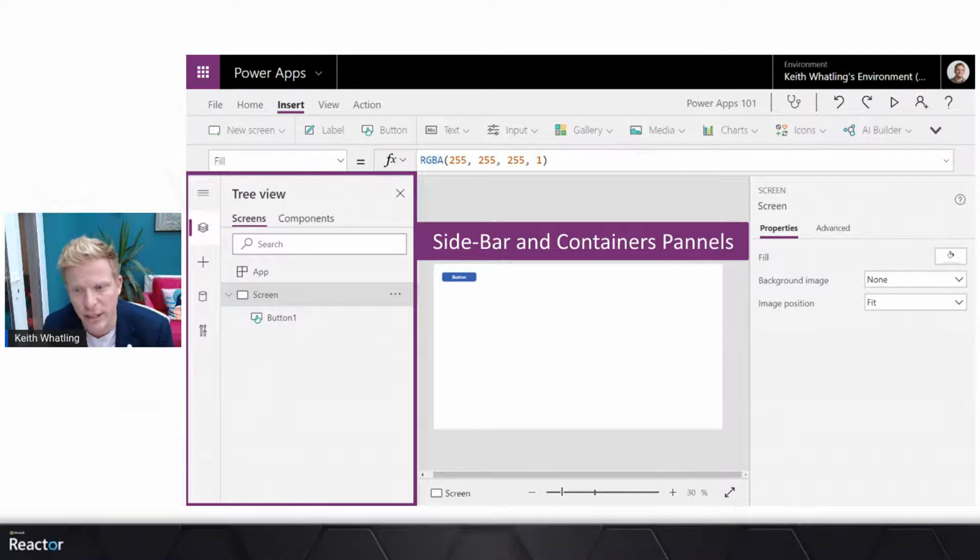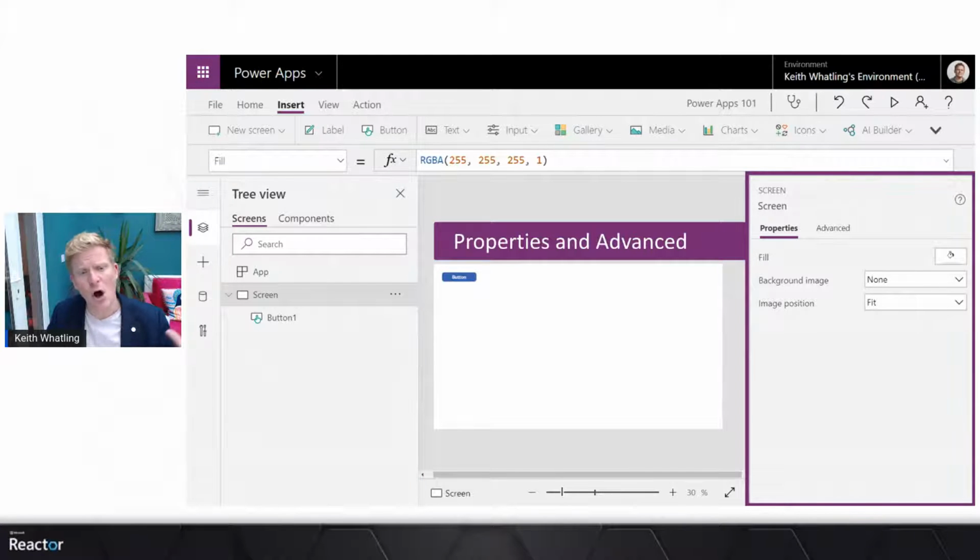On the left-hand side are the sidebar and container panels. So these are the tree view there. You'll see all of the controls on the screen. You can see I've got my screen, and inside of that I've got that button. That's the best place to go to select something, because you can search and find it, and you'll rename your controls to things that make sense, because that's really good practice.